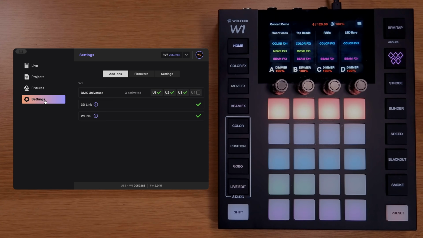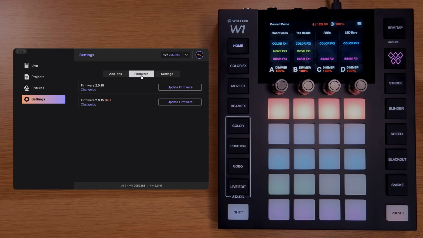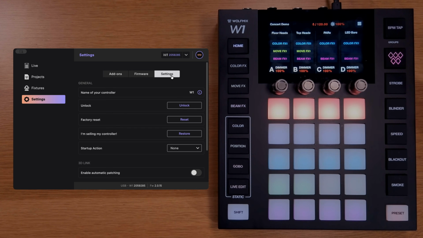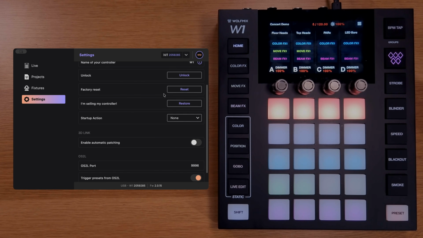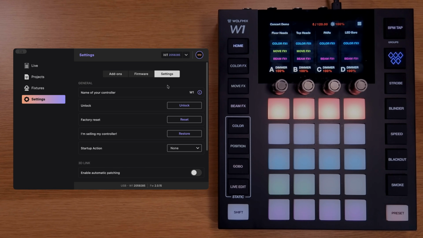Within the settings screen, we can manage our add-ons, so we can purchase extra universes or the 3D Link or W-Link licenses. We can update our firmware to make sure that we always have access to the latest features. And we also have some more general settings over here, which are all fairly self-explanatory. Okay, there we go. And that is a brief overview of Wtools.